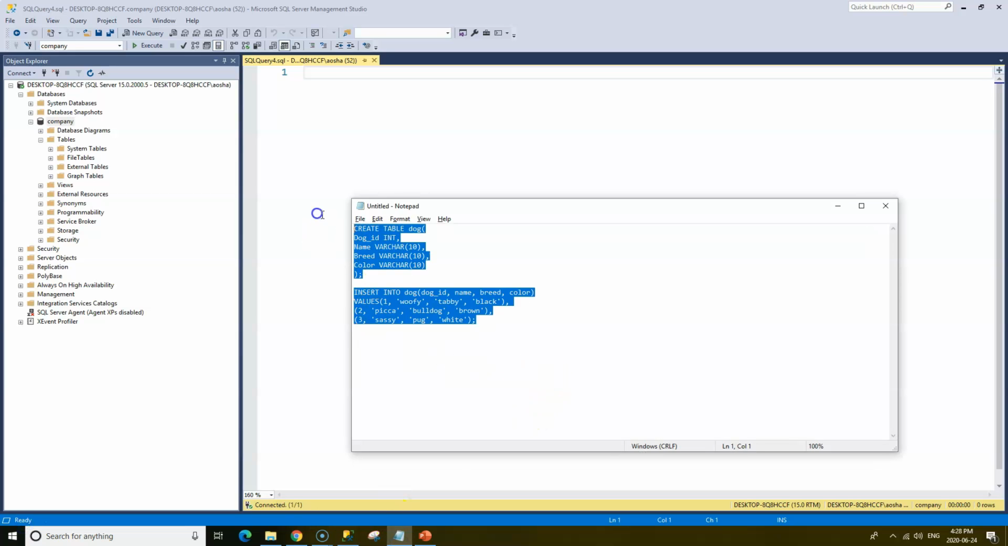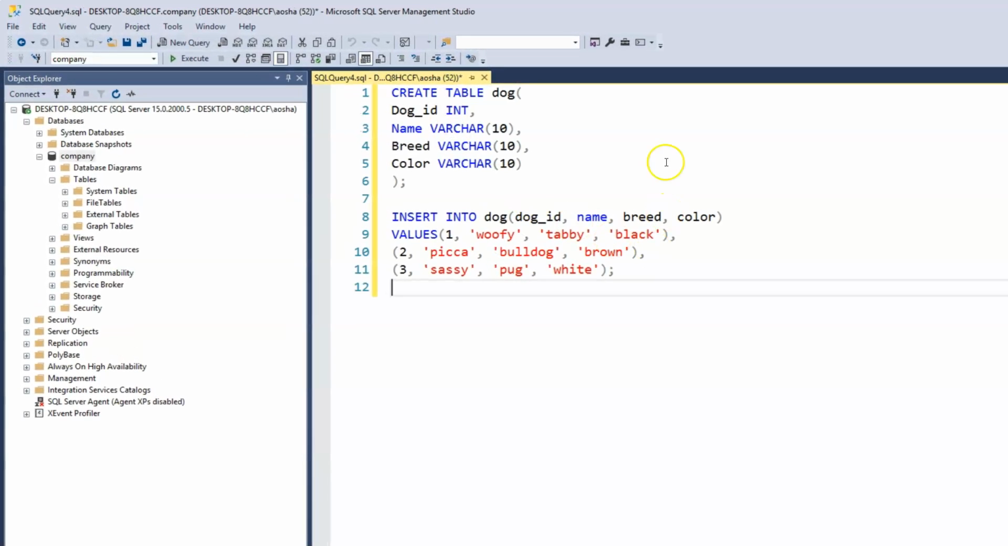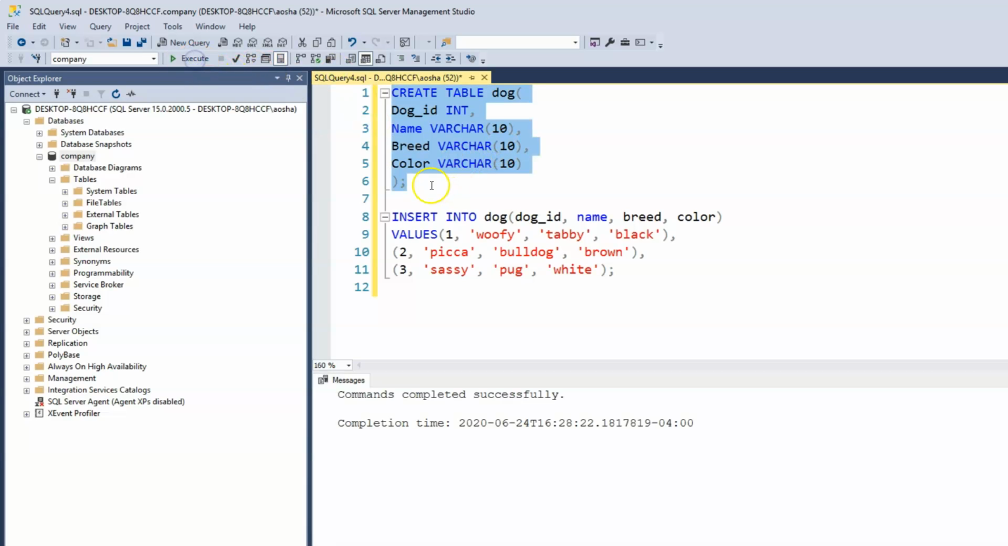Okay, so I'm just going to copy this query and paste. And what we're doing now is just to create a table. The table name will be dog. We have a dog ID. We have the name of our dog. We have the breed as well as the color. Just going to run that.